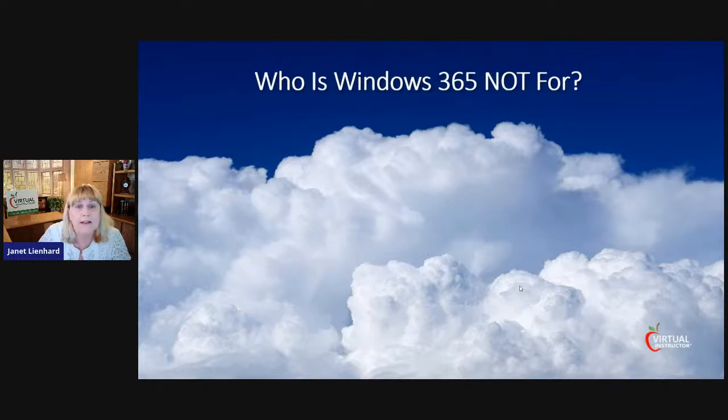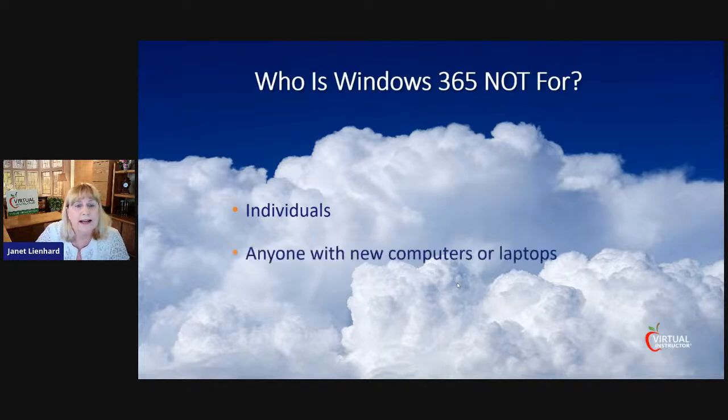Okay, now let's talk about who Windows 365 is not for. Okay, if you're an individual, I don't recommend it. I'm not going to go to Windows 365. I have a small business, but yeah, we rely on more the desktop versions, and we all have decent computers. So I'm not worried about us having older computers. It's anyone who has newer computers.